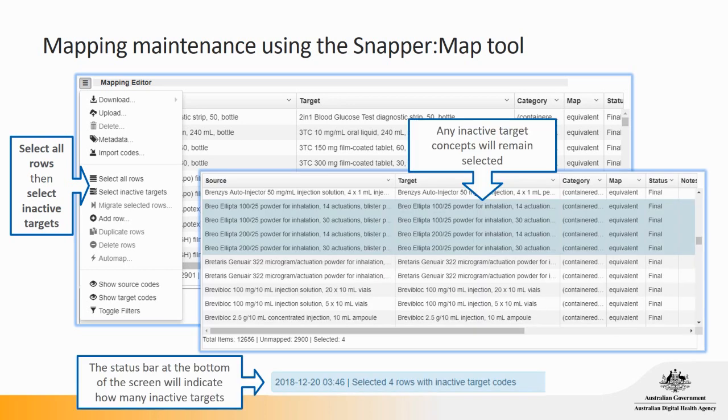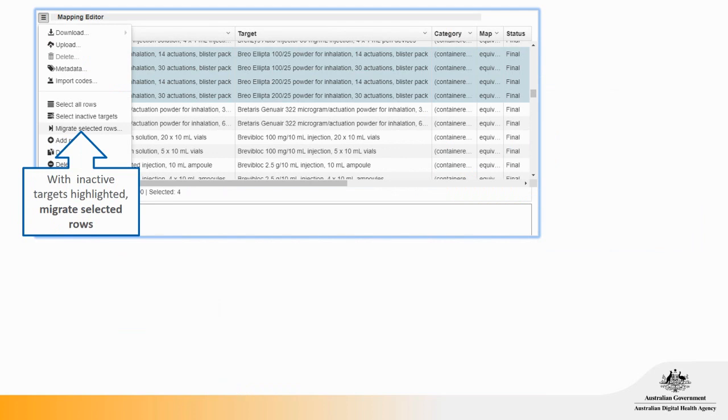The tool will highlight rows with inactive concepts, and the status bar at the bottom of the screen will also show you how many inactives there are. Keep those rows highlighted, go back to the Mapping Editor menu and select Migrate Selected Rows.